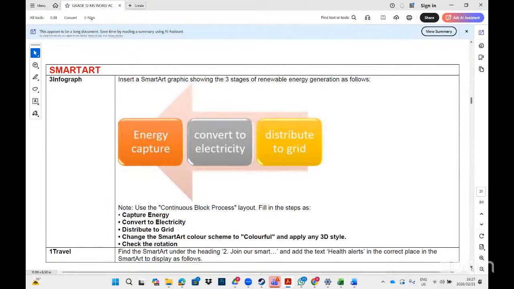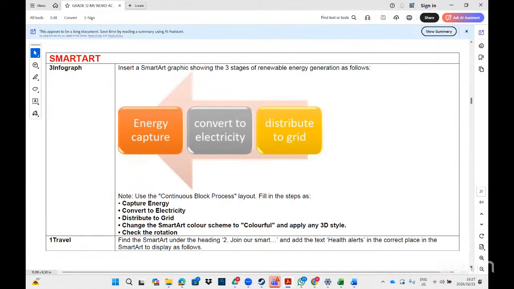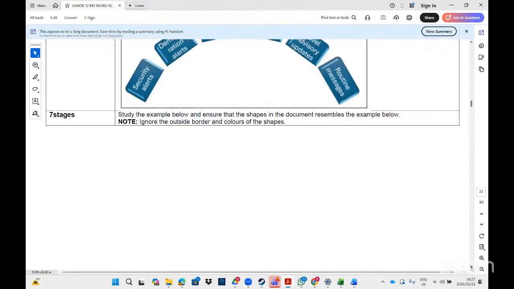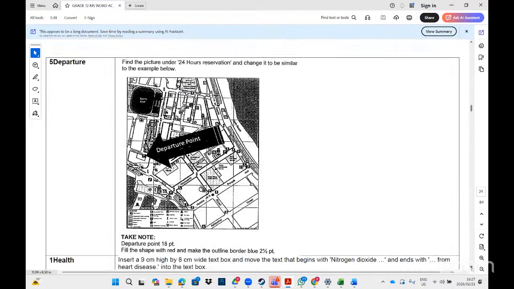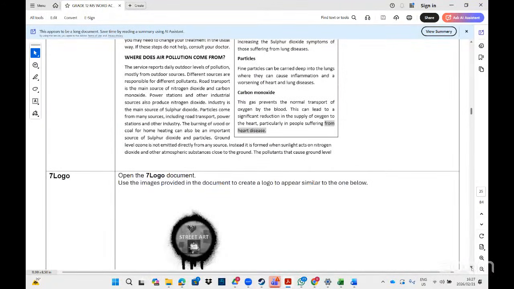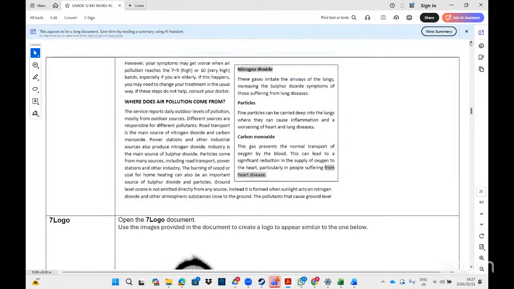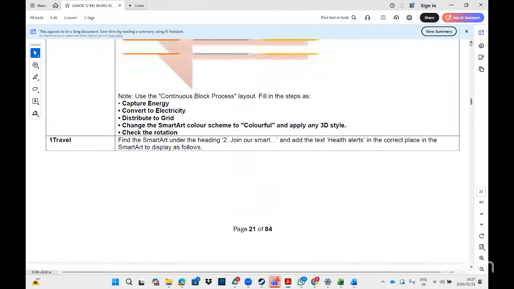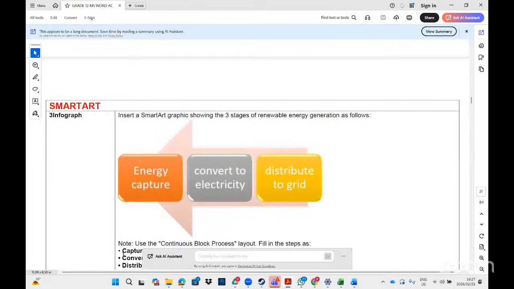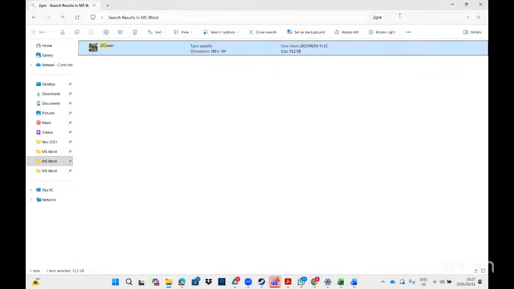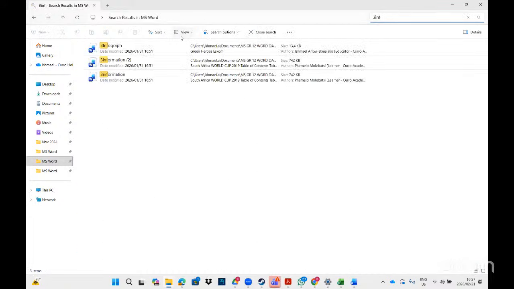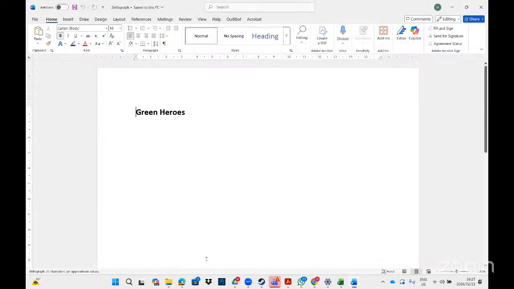Right, so the SmartArt. Here we are talking about changing different SmartArt like this and different shapes. So I will just do 1 or 2 SmartArt, then you'll be able to complete the rest of the SmartArt. Now, 3 infograph, that's our next question. 3 infograph.